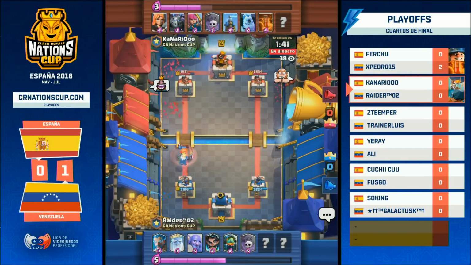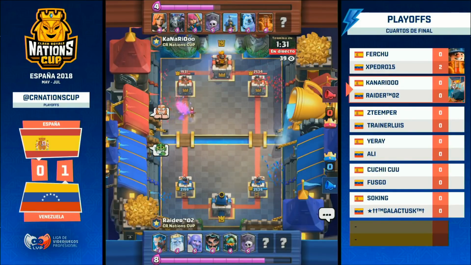Canario is spamming the new emotes. Do you like the new emotes? Honestly, I do like a few of them. I'm not entirely sure about the Archer one, but I do like the bow one. What is it supposed to say? I mean, bow. I don't know. I don't get it. Nope.